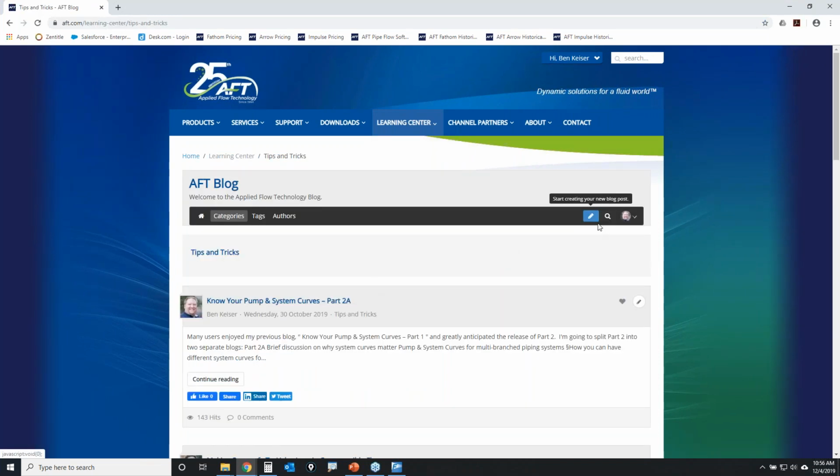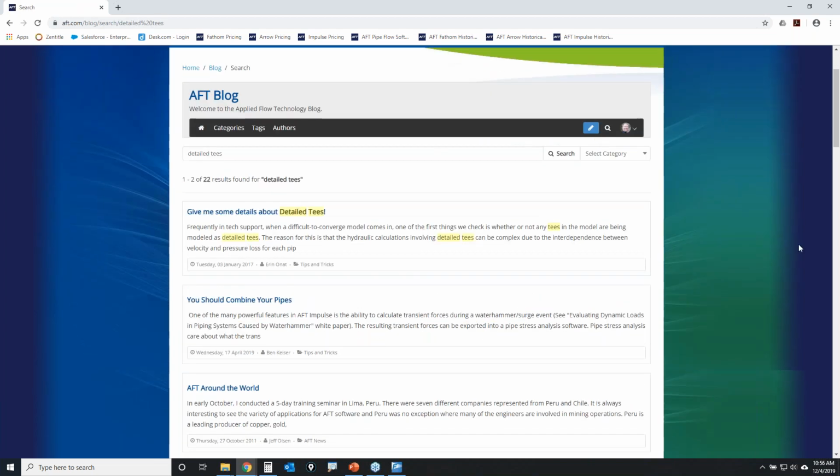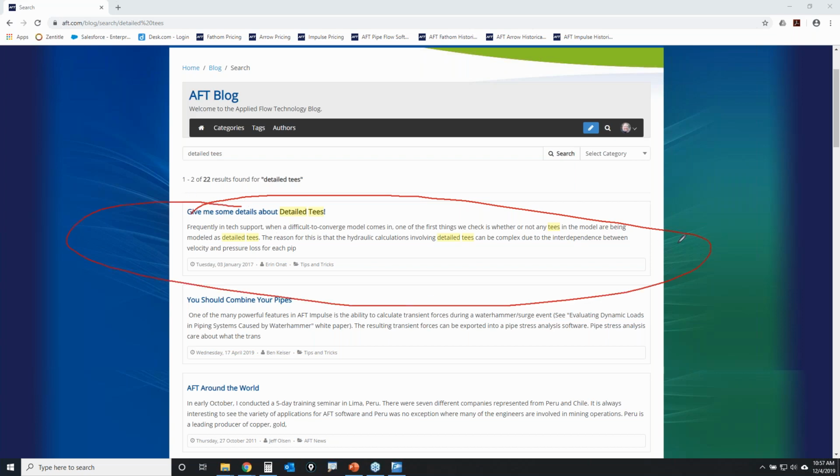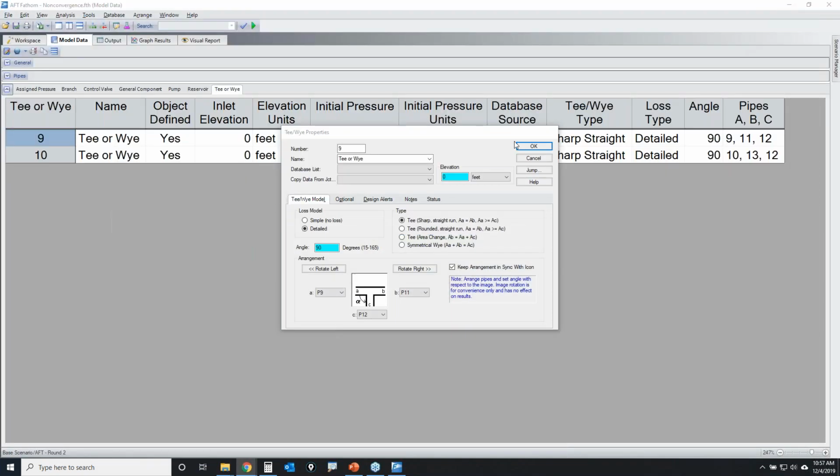And so if you just go into our tips and tricks page and do a keyword search for detailed tees, you can find some really good articles about detailed tees. And this will go into detail about the really complicated relationships that we're using. So you have to make sure that you get those orientations correct.